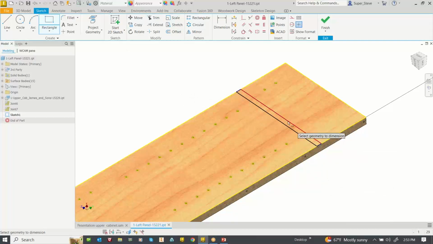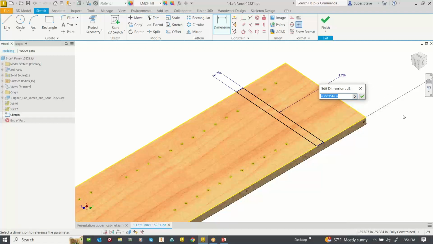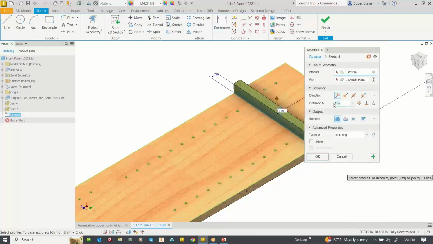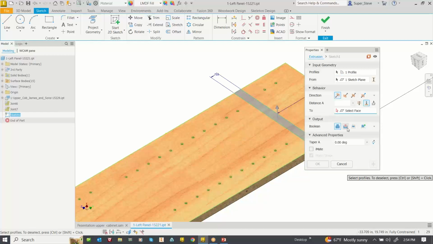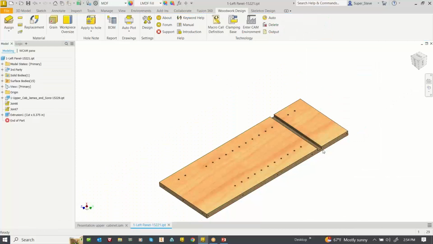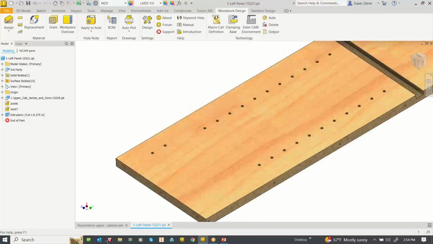Again, this is straight Inventor. I'm going to dimension this. Let's make that 7/8 or 3/4. And let's add a dimension between here and here. Let's make that 5 inches. And then I'm going to extrude this down. Let's cut into a 3/8, 0.375. And we'll cut. That's fairly simple. And let's do something a little more unique.